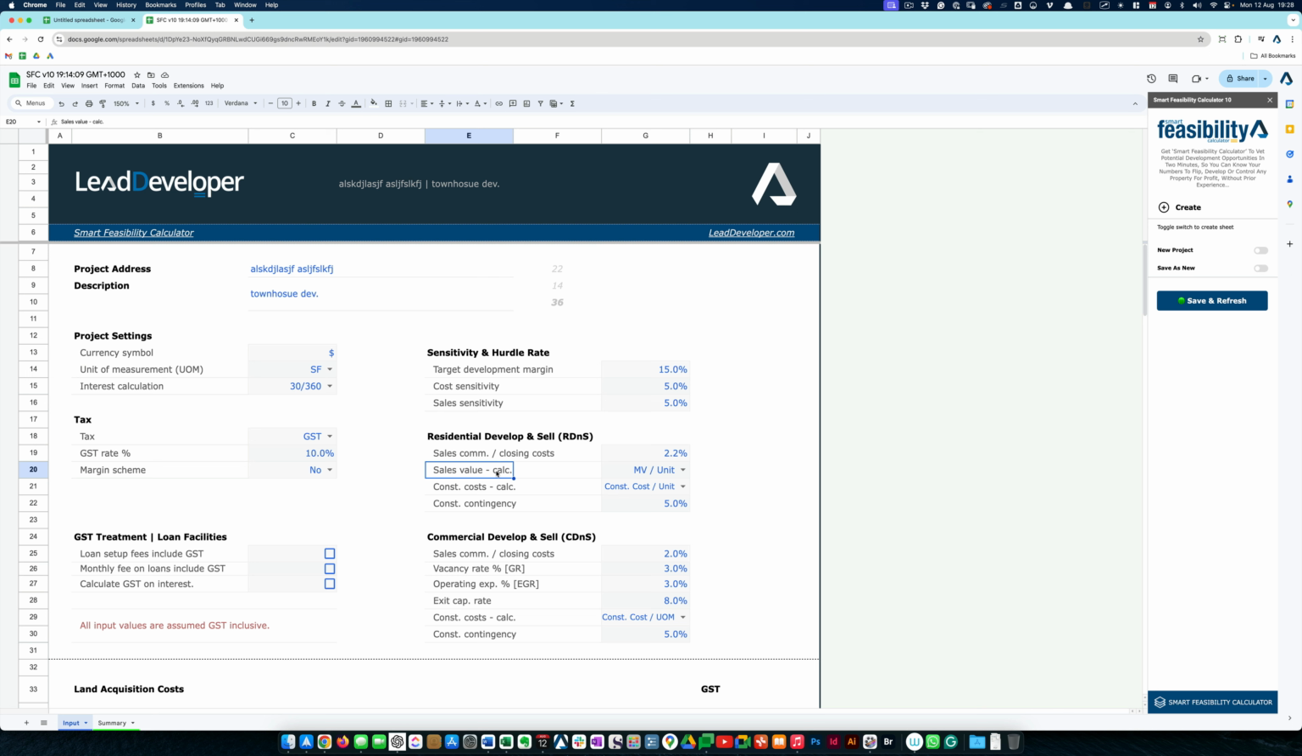So, sales value calculation. MV per unit basically means market value per unit. Or you can go market value per NSA, which is net saleable area. Sometimes you have an area where the going rate is $500 per square foot or $500 per square meter for the end selling price. So to calculate that, if you have those values of what you are building based on the square feet or the square meter area, you could select which option you want to use.